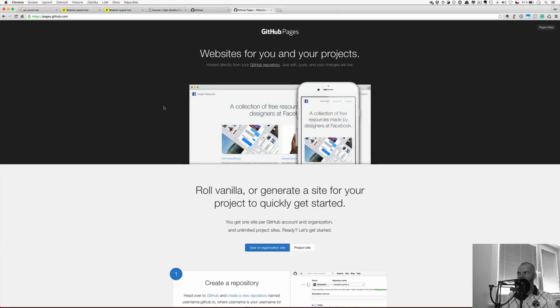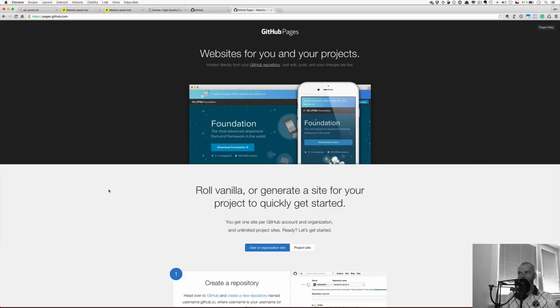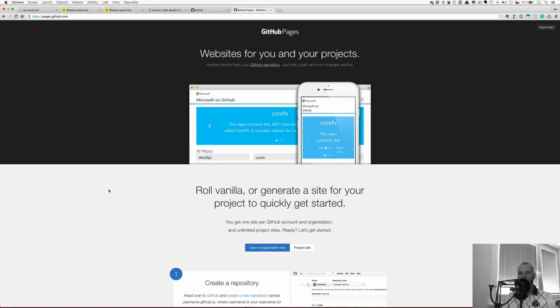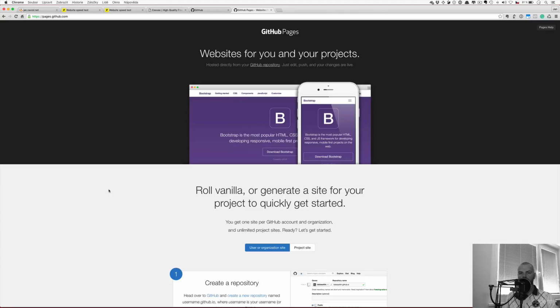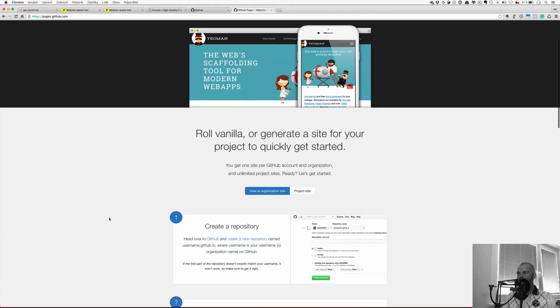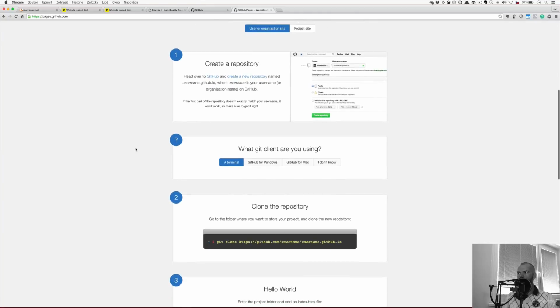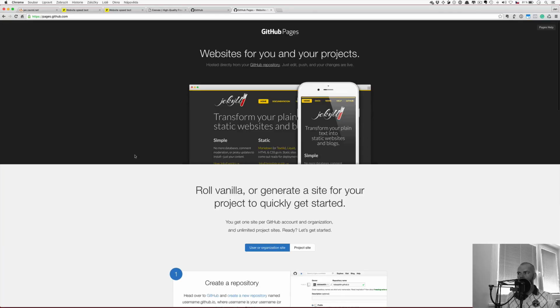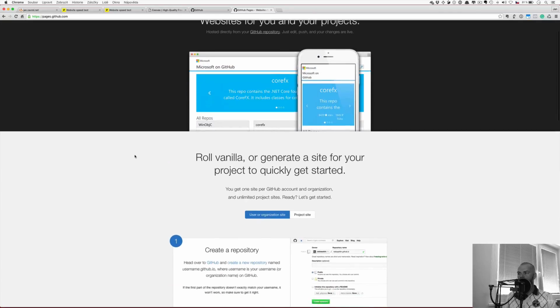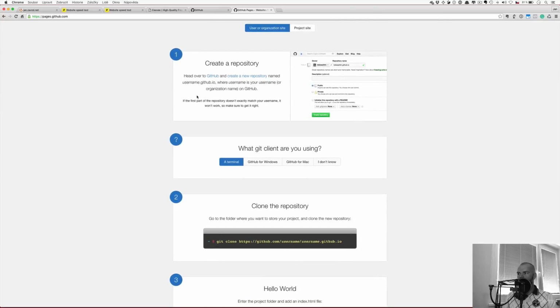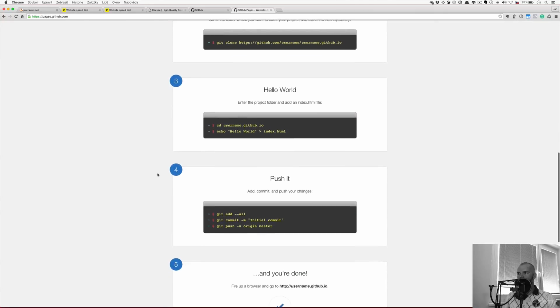Now GitHub Pages allows you to create websites and host them for free. As I told you, this is not some third-party cheap web hosting. GitHub and GitHub Pages are very famous in the developer community. What you can do here is to create a vanilla or generated site for your project, and in our case we will use our own site and our own template. So all you need to do now is to create an account with GitHub and then follow these step-by-step instructions to create your repository, and inside that repository we will later add some content.